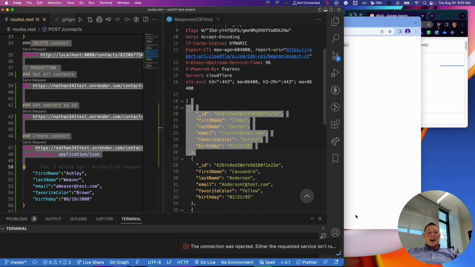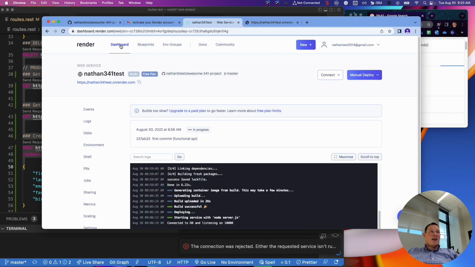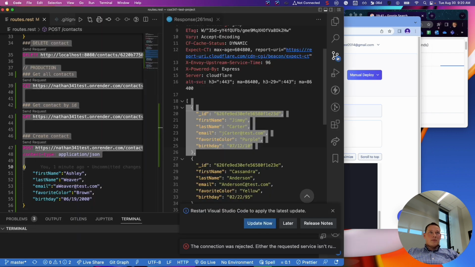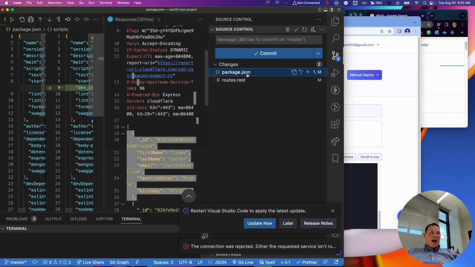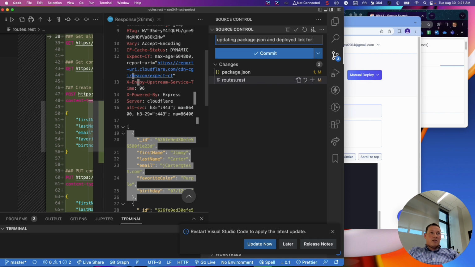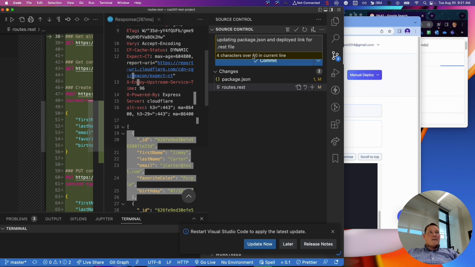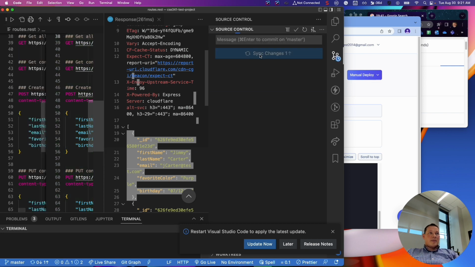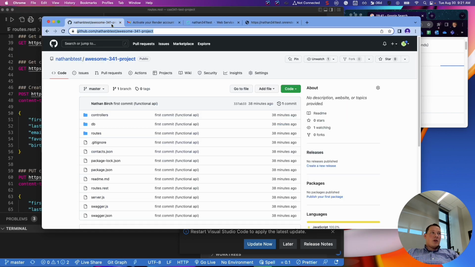Anyways, I hope that this was helpful in getting everything set up. Now, if I ever make a change, so let's see here, I made a change to my package.json, and I made a change to my routes.rest file. I'll say updating package.json and adding deploy link for REST file. I'll say commit and sync changes. If I go over to GitHub, we should see that second commit show up from right now, and then the other one from 38 minutes ago.